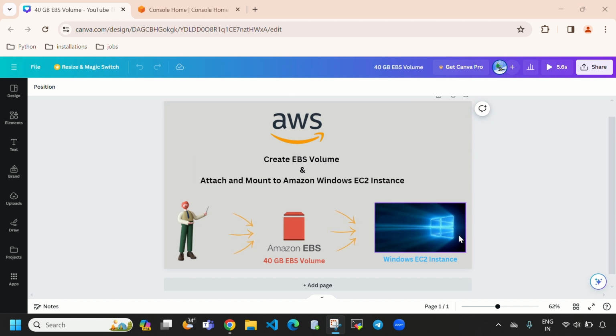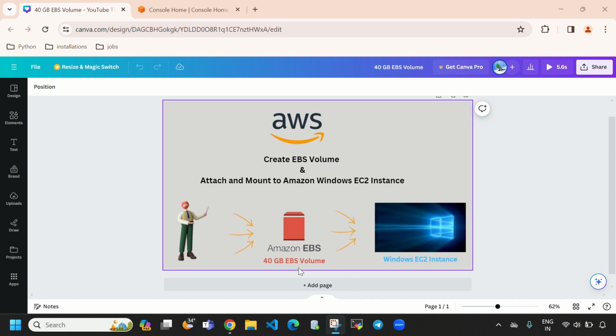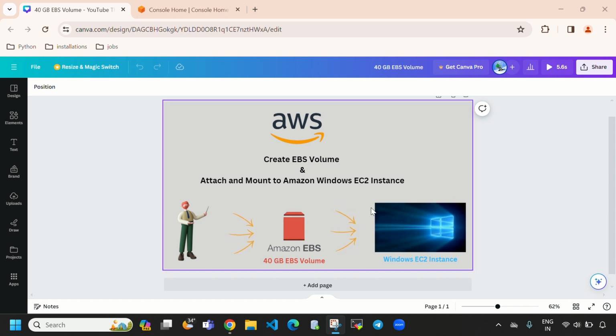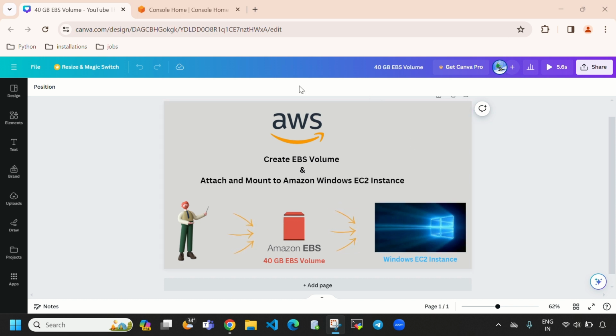So here you can see, first we are going to create a Windows EC2 instance, and after creating the Windows EC2 instance, we are going to create a new EBS volume with 40 GB, and after creating this EBS volume, we are going to attach this EBS volume to our Windows EC2 instance, and after attaching this EBS volume, we are going to mount this EBS volume to the Windows EC2 instance, guys. So let's quickly log into the AWS Management Console and let's create an Amazon Windows EC2 instance.